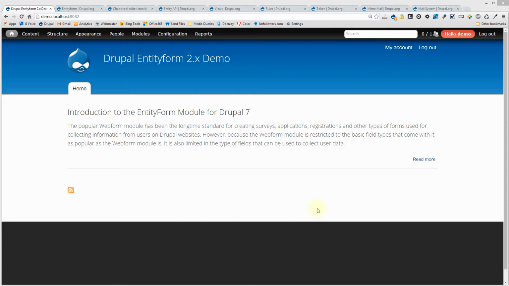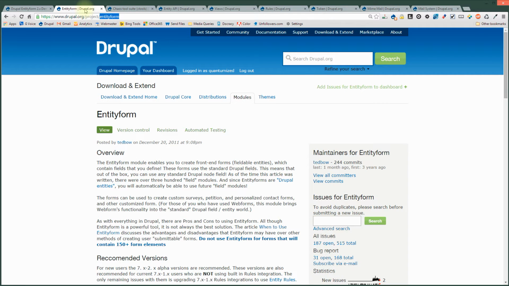Okay, so now we're going to go over a basic example of creating a simple entity form. So the first thing we'll need to do, obviously, is install and enable the Entityform module. It can be found on Drupal.org, and its project name is Entityform, one word. It has several required dependencies that you may already have installed on your website, but if not, you will need to install and enable those also.